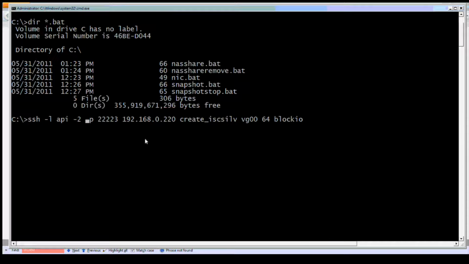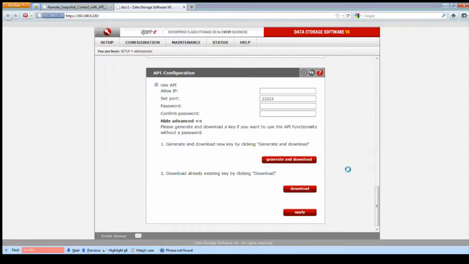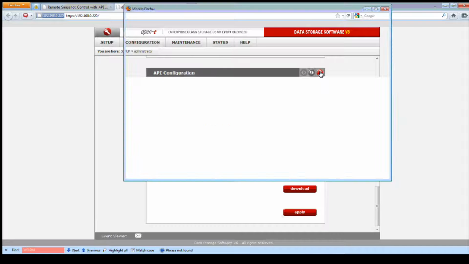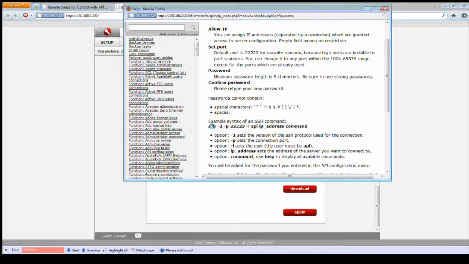If you remember, we default back to 22,223. And of course, we're specifying the IP address of the DSS V6. So going back again to help everybody have some clarity, you go to Setup, Administrator, and go all the way down to the API function. And there you can see the port number, and of course, you set your password and the allowed IP addresses.